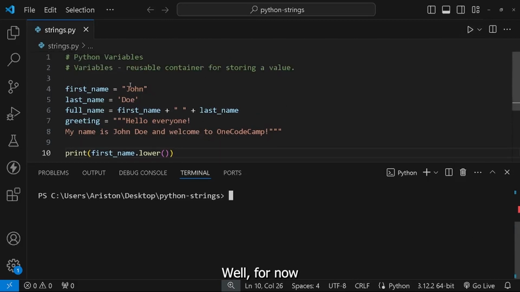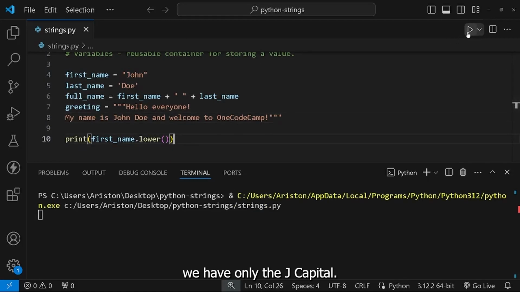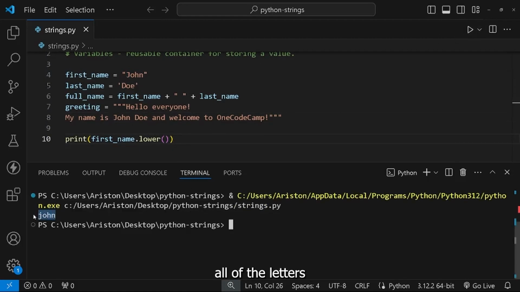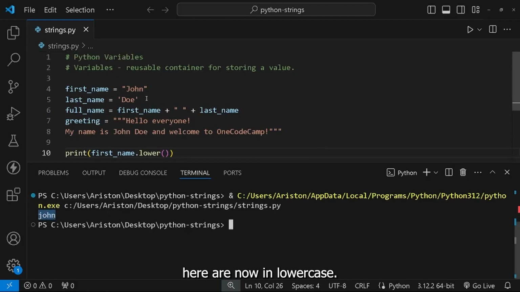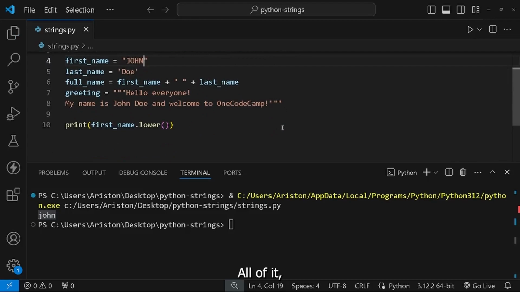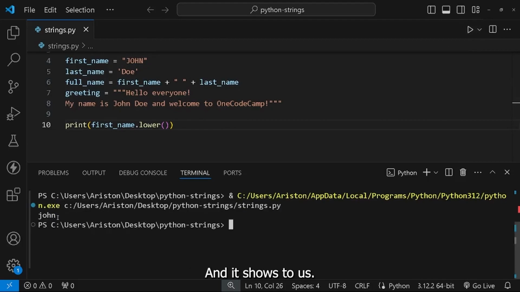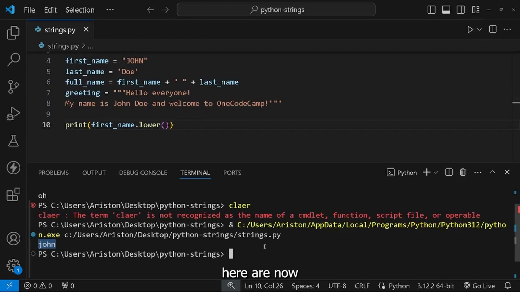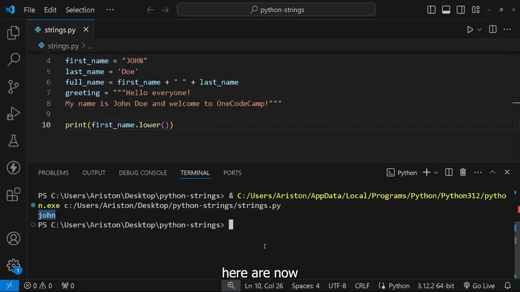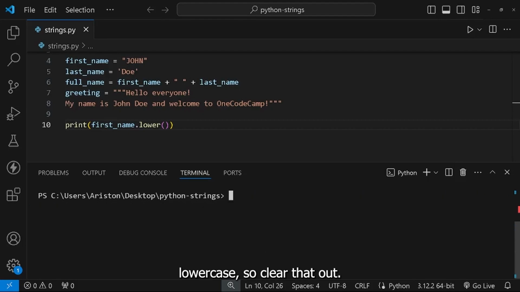Well, for now, we have only the J as capital. So as you can see, all of the letters here are now in lowercase. So maybe change this to uppercase, all of it, and then let's run it again. Clear this out, then run it again, and it shows to us all of the letters here are now lowercase. So clear that out.